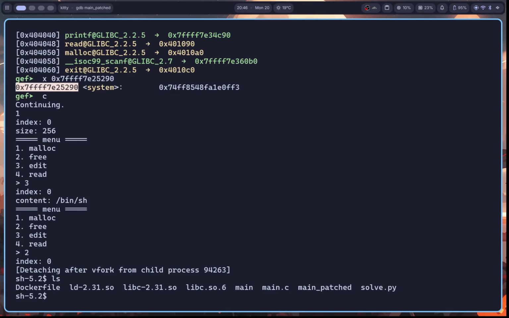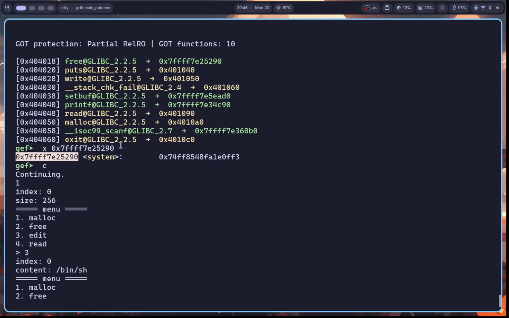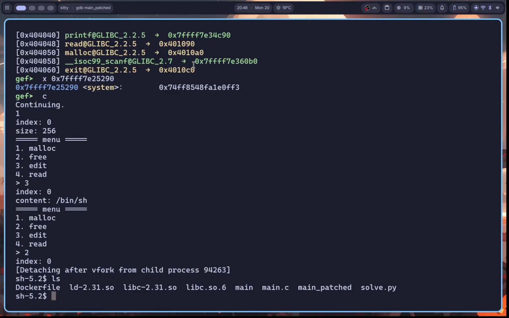So our goal in this challenge is basically to achieve exactly that: to be able to write to this GOT entry, the free GOT entry, so that when free is called on whatever chunk we want, and our chunk happens to have this binsh string, it will give us the shell instead.